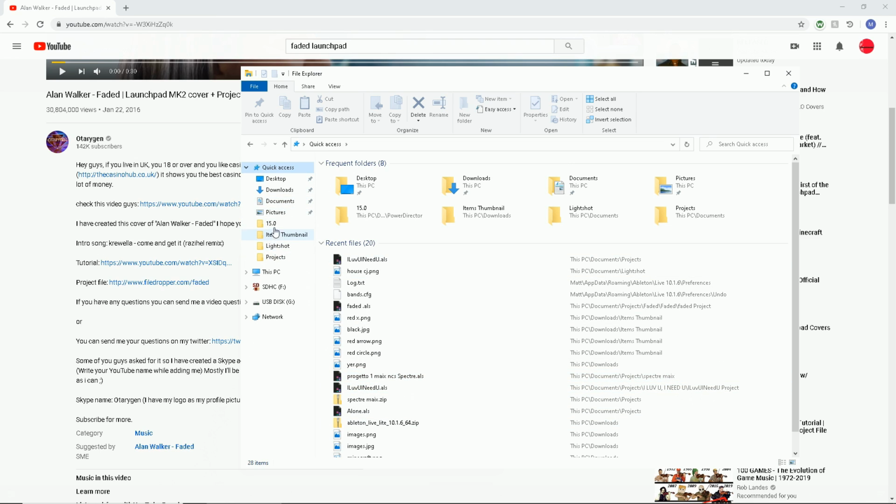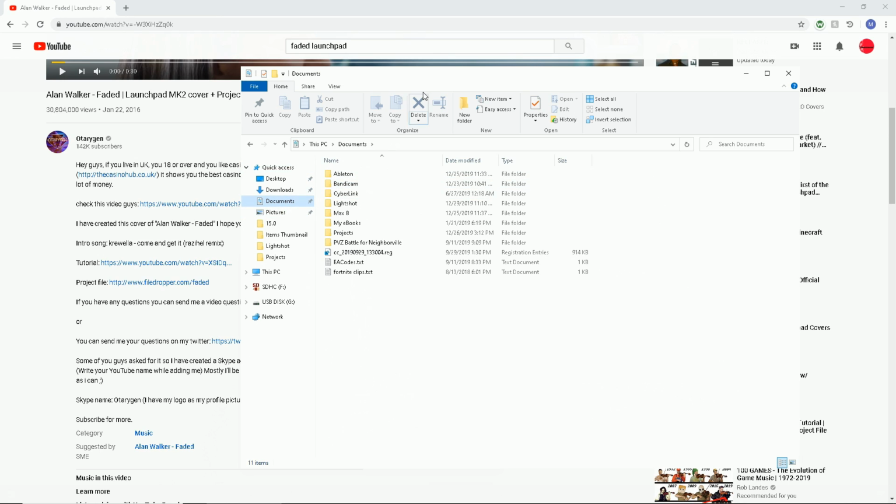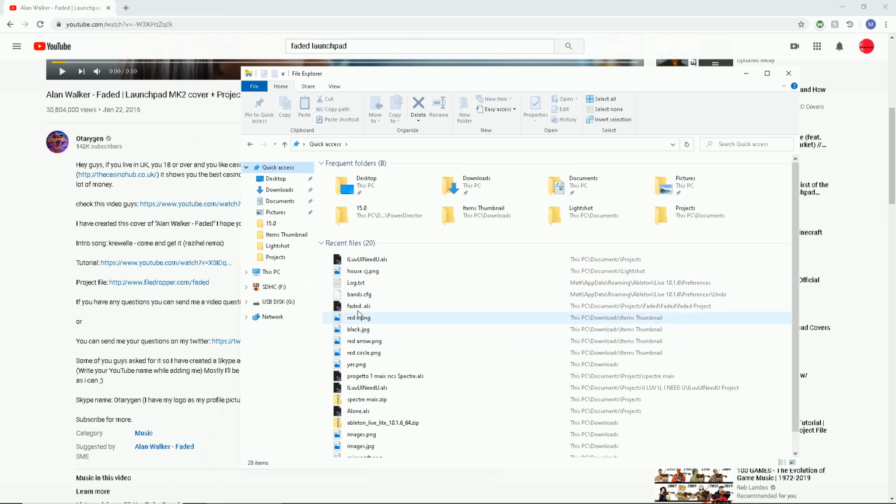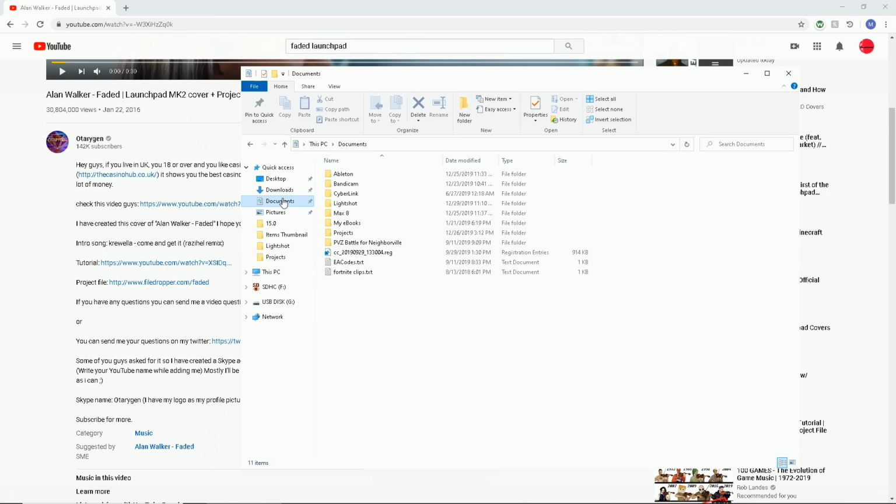First, you're going to go to documents and create a new folder called projects, or whatever you want. Once again, I already have it, but that's what you want to do first. Next, you go to your downloads and drag the file. I'll show you an example. See, Faded. You drag it into documents, and then you drag it again into projects. Once again, it's already in there, so it's not going to do anything.